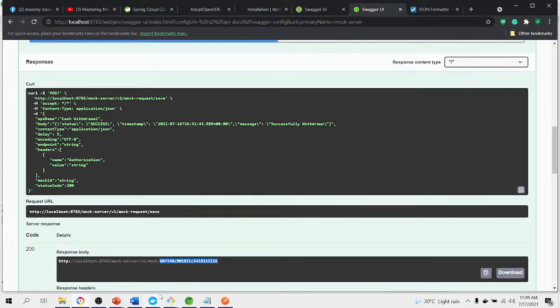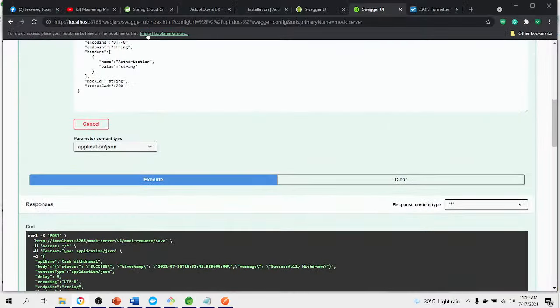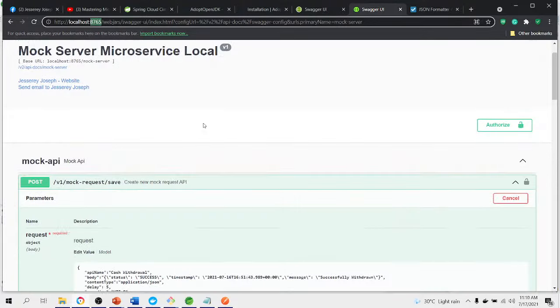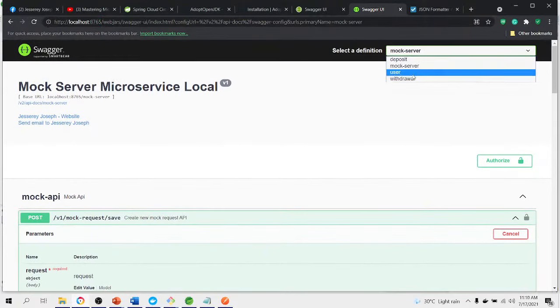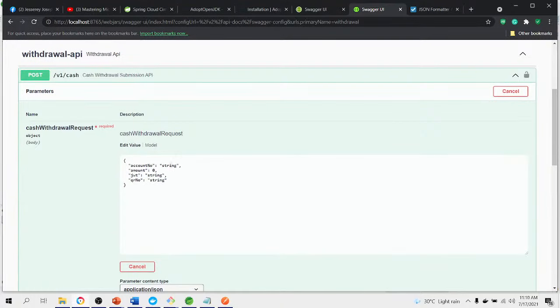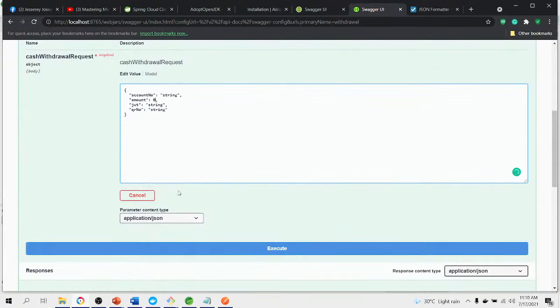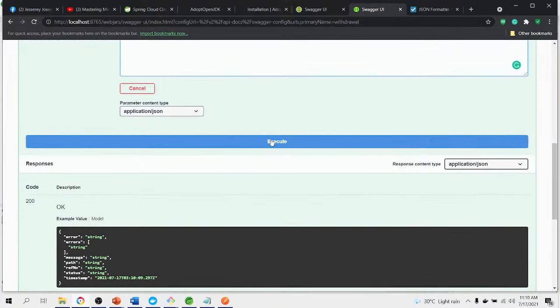Okay, now it is running, guys. 8083. Instead of directly accessing port 8083, you don't have to do that. You can go here. It's 8765. So withdrawal, then try it out. There's no validation on the data, that is fine. We have a string amount, that is fine. Then click on execute.